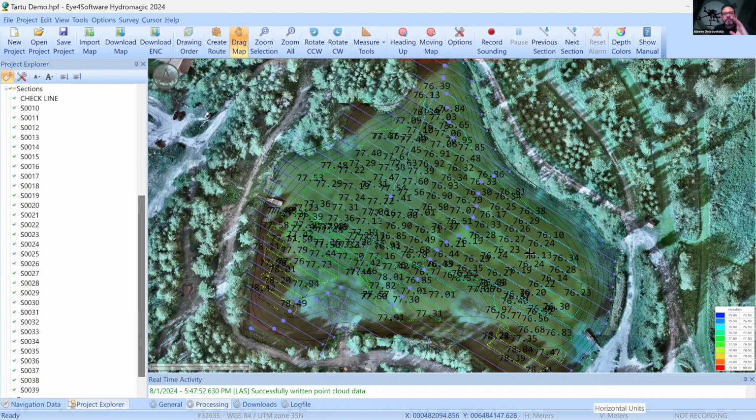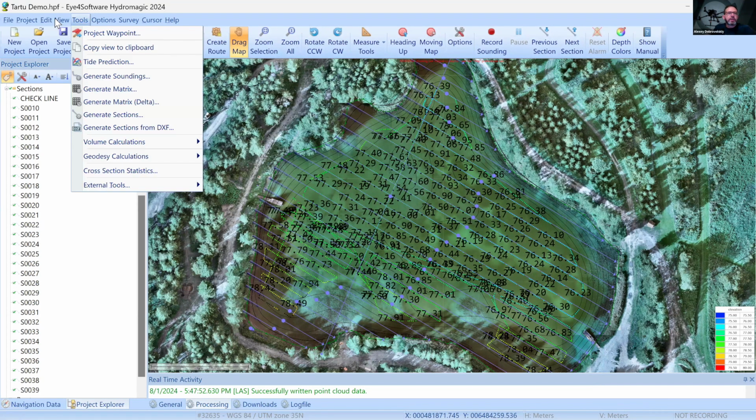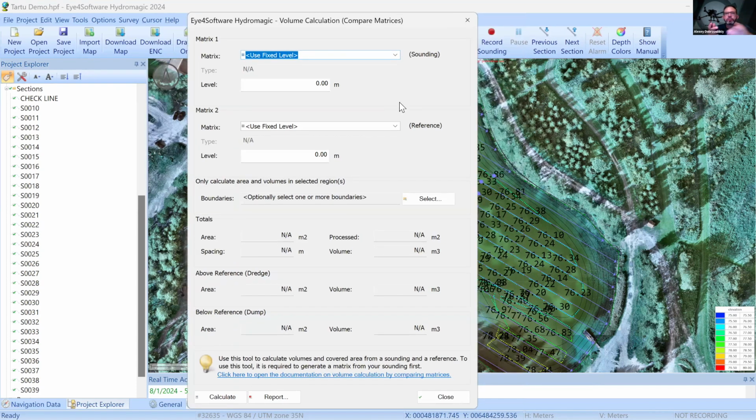One more standard output: volume calculations. Hydromagic has pretty good functions to calculate volumes. We can calculate the volume of the pond, or we can calculate the volume of the water in the pond. We can compare the difference between, for example, measurements taken before dredging and after dredging. So very simple. We need to specify matrix one. If we need to compare two data sets, we can specify matrix two, click calculate, and Hydromagic will calculate, for example, here it should be the volume of the water in that way. Very simple. And of course, we can generate a report.